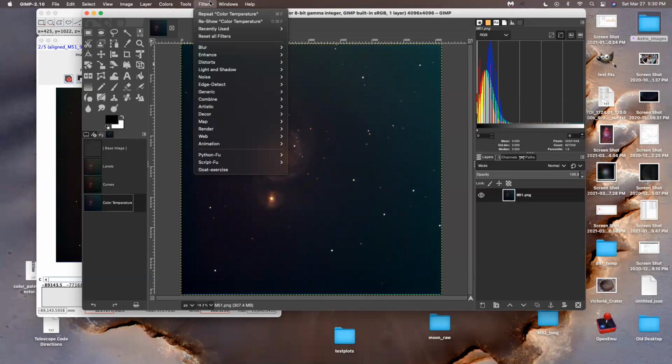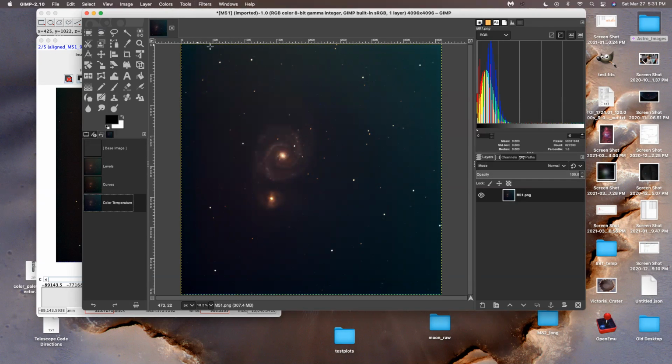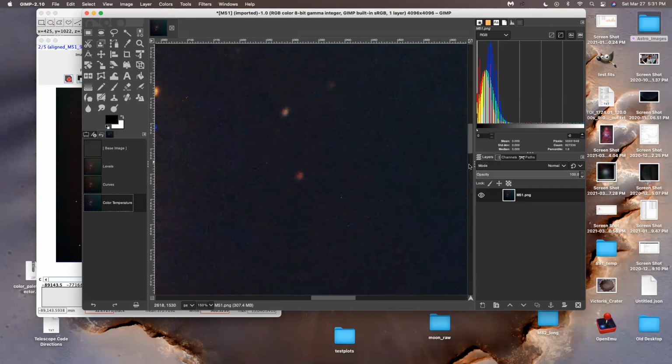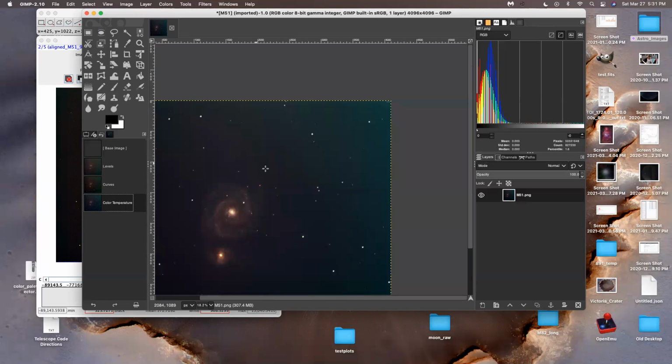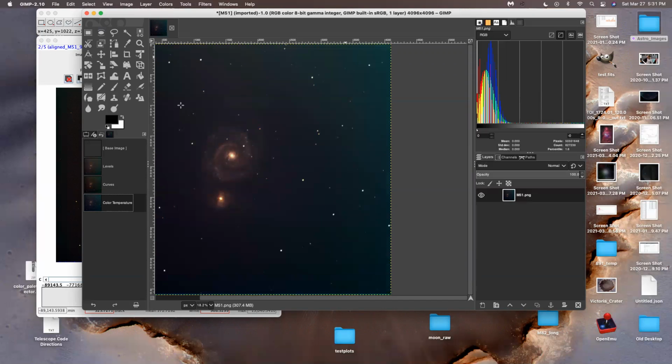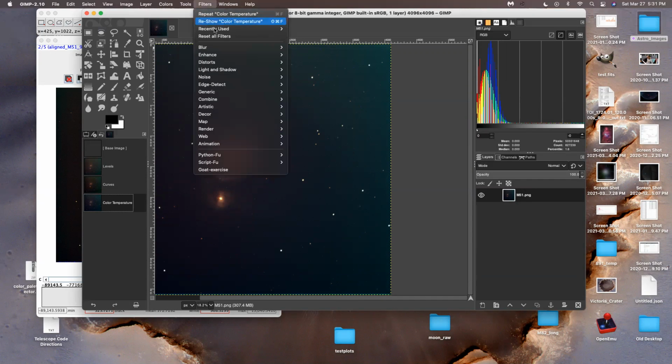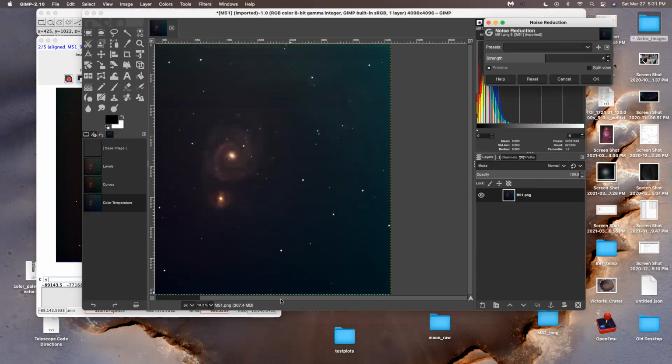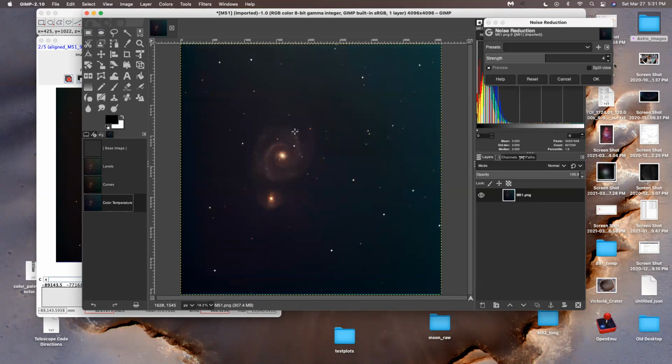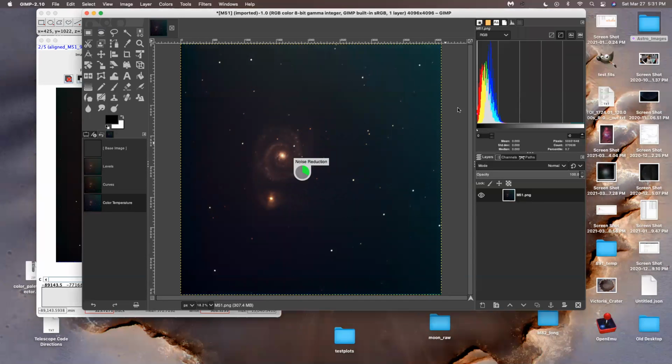And then you want to run a noise reduction and get rid of some of the noise. Like you see these bad pixels, greens, blues, reds, whatever. So go to filters, enhance, noise reduction. And so you can see what a difference it makes, even once. So you can hit run on that.